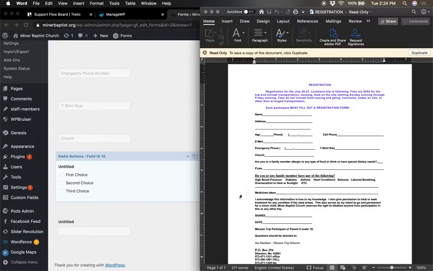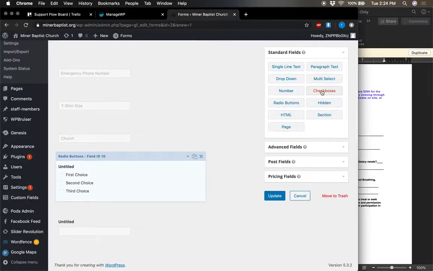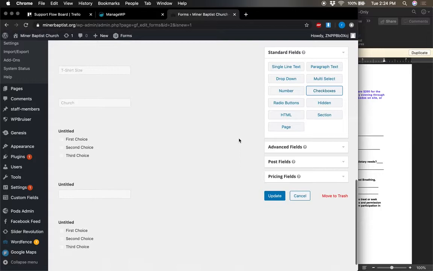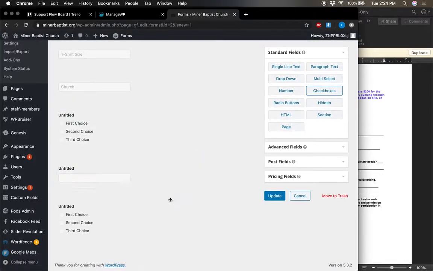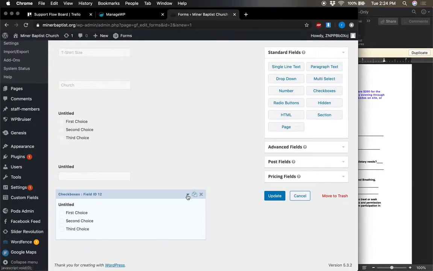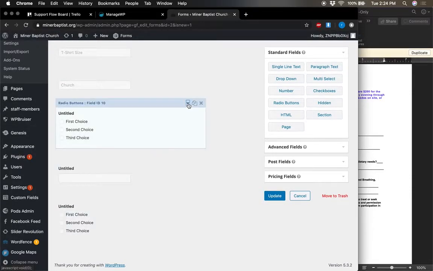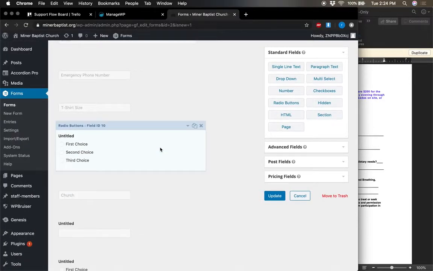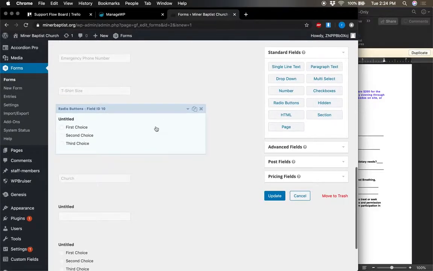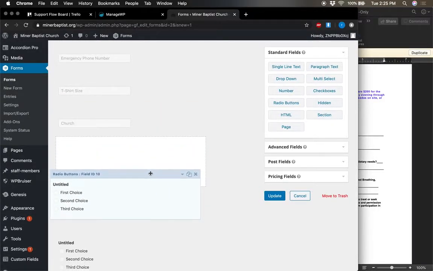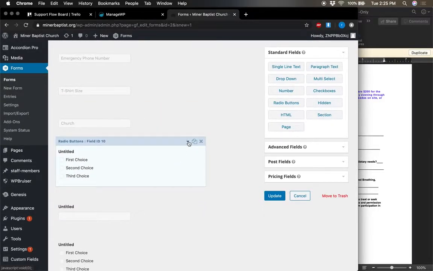Alright. Do you or your family have any of the following? So then this one you could do check boxes. I'll show you how to do those. I'm not sure why these are being difficult at this moment. Oh, and this is how you drag them in case you want to reorder any of these items.